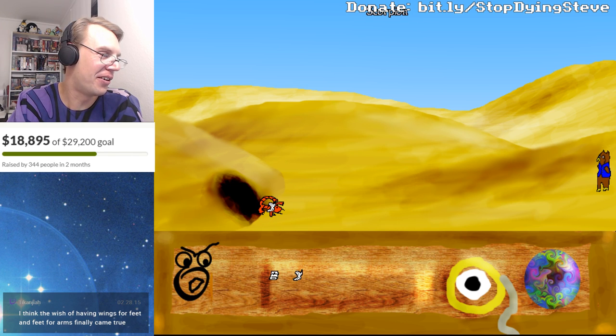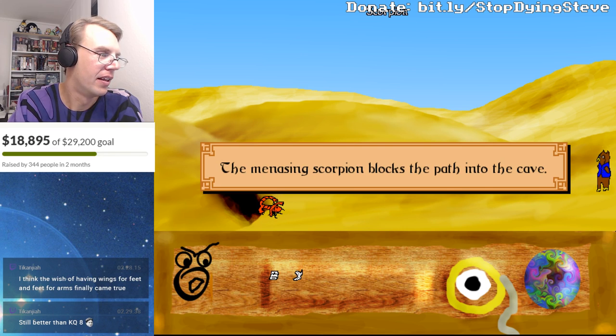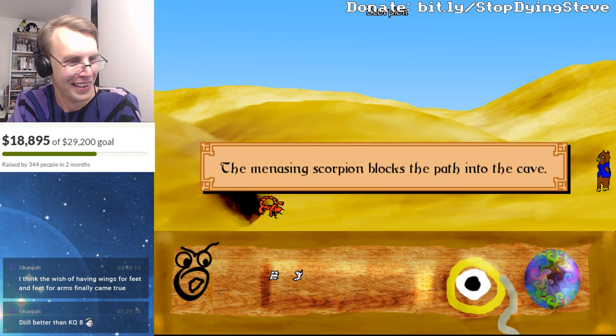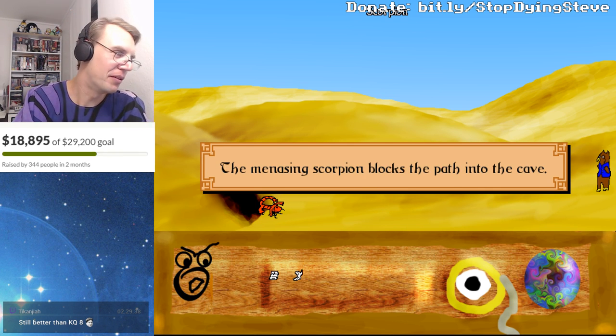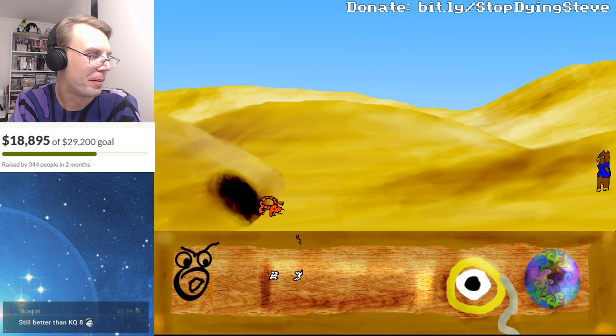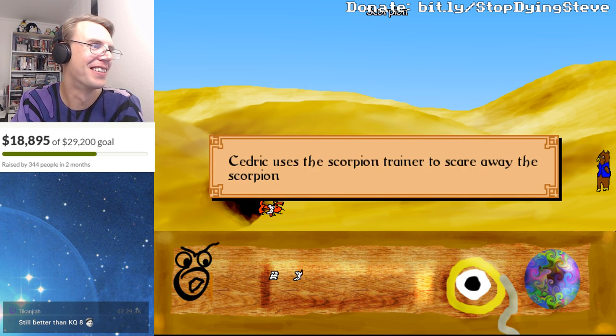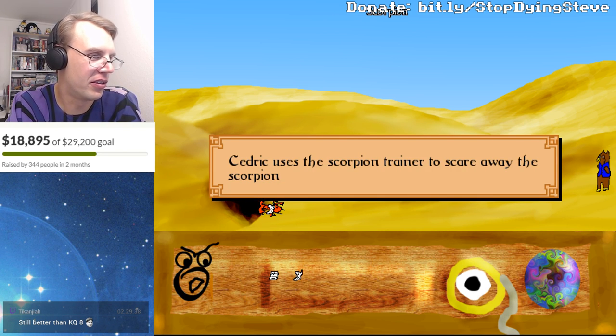A useful... Oh, look, a scorpion! Let's throw the trainer at it. Actually, let's mess with it first. And he's like, I need two. Well, actually, I need as many as I have legs. The menacing scorpion blocks the path into the cave. If it's a scorpion trainer, could you throw it at him and say, take a Nike? Yeah. Cedric uses the scorpion trainer to scare away the scorpion.